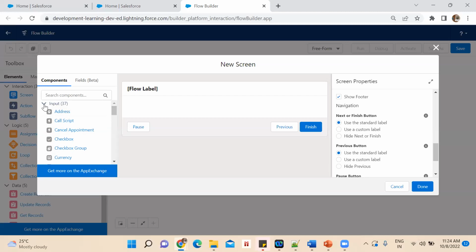As I told you, the first one is input, the second one is display, and the third one is fields. Now, what is input? Input consists of 37 components. Input is just like a component where the user will enter their details and those details will be captured into a particular object. Okay, so it will consist of many things, like address, currency, text, name, slider, toggle, and many other things.